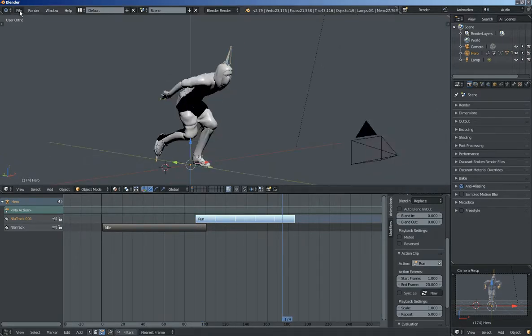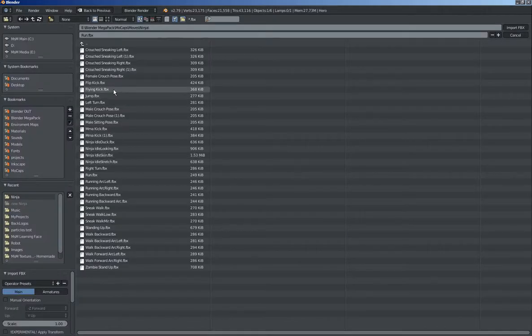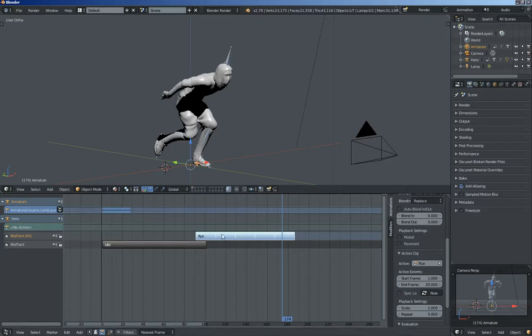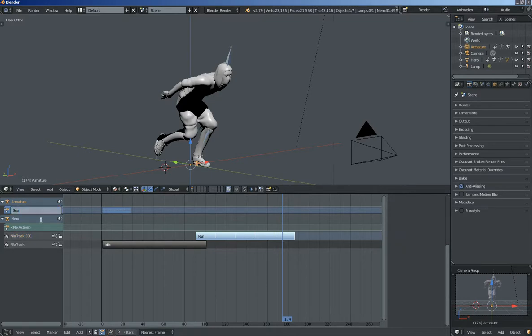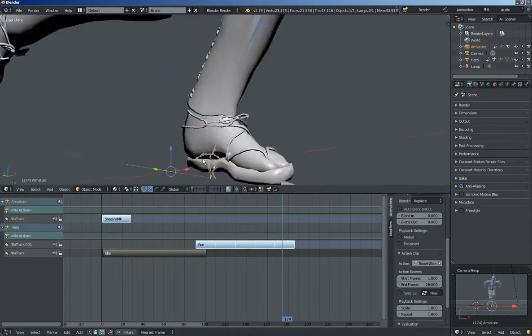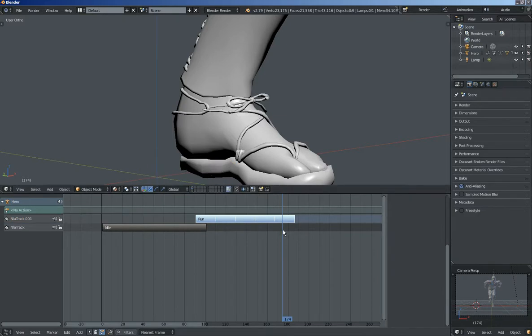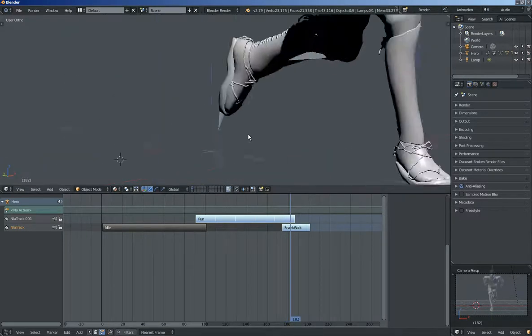For the next animation, we are going to say import FBX and maybe take sneak walk. And here it is. I will rename it sneak walk. And I will click this. And now I don't need the armature anymore. And I can click this track, say Shift A, sneak walk, and then he will do this.